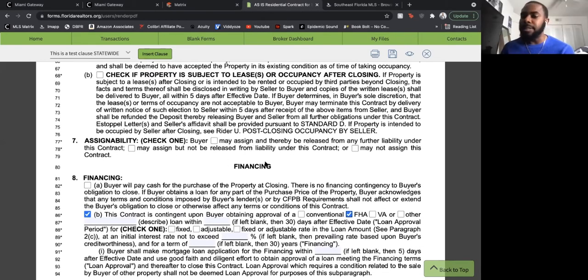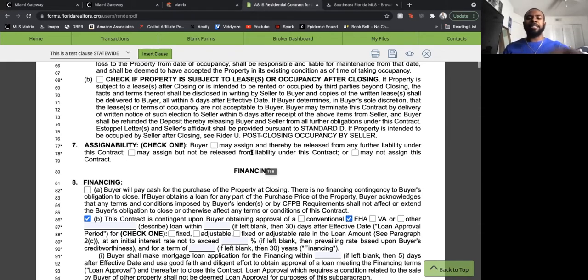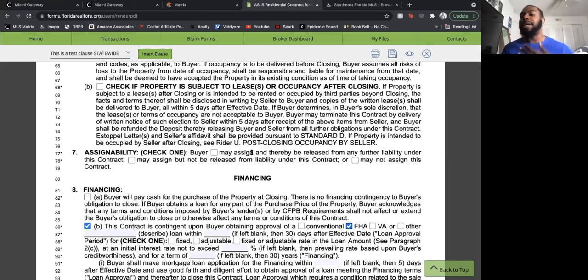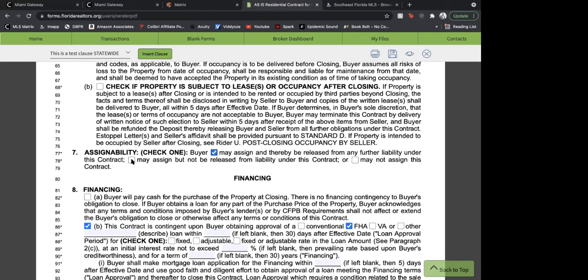Assignability is like wholesaling. So if I get this property on a contract for $250, but I know it's worth $350, I can, if I pick this one, may assign and thereby be released from further liability, I can sell you. I'm under contract for $250. It's worth $350. I can sell this contract to you for $300 because you're still going to make $50. I just made $50. You still got $50 to make. You show up to closing instead of me, and you buy it. If you don't show up to closing or you flake, it's not on me because I assigned it and I'm released from further liability.